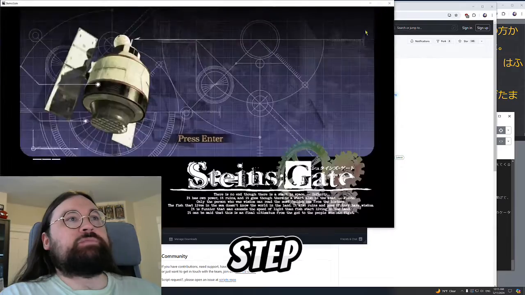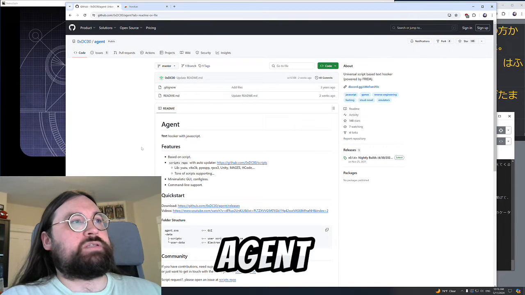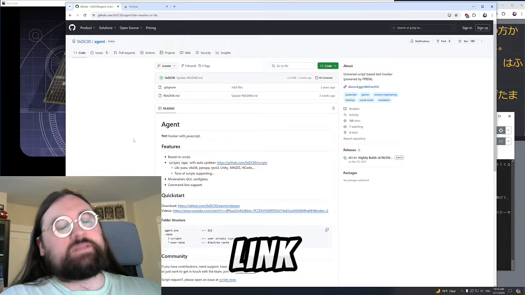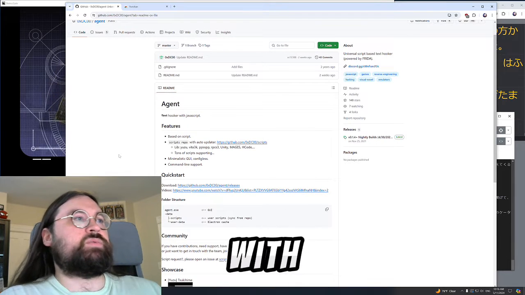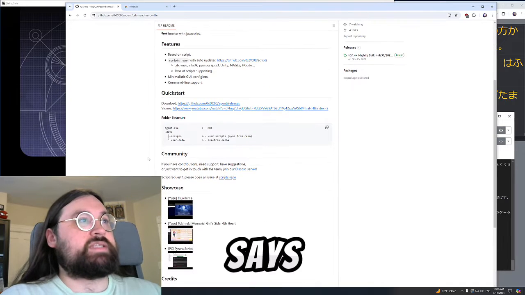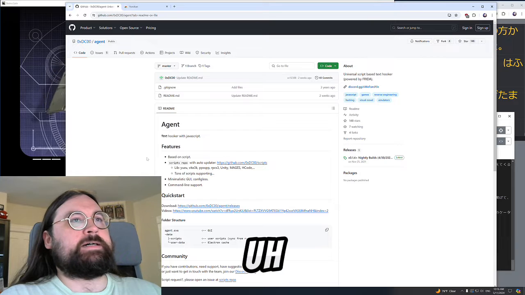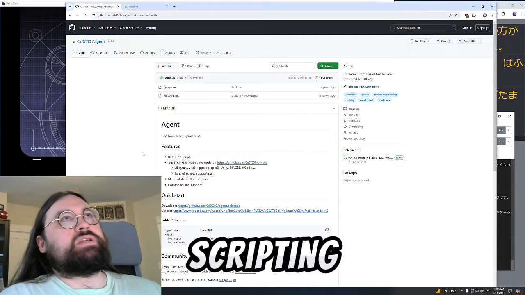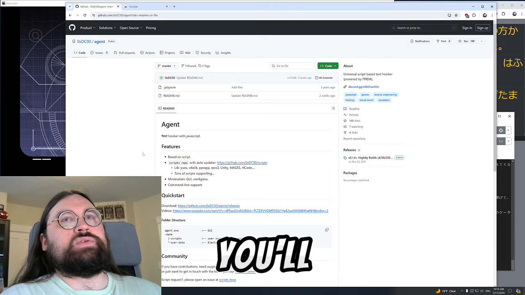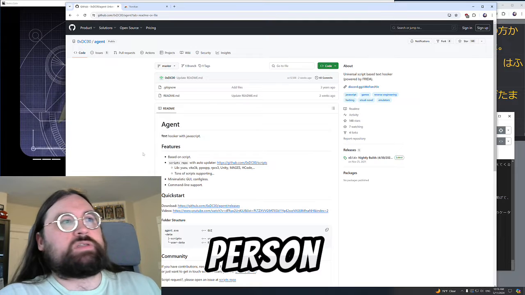The next step is you're going to need a program called Agent. This is the GitHub; I'll have the link down in the description. Agent is a text hooker with JavaScript, it says. Download and install it. It has an exe file, so there's no additional scripting or downloading that you'd have to sort through if you're not a super tech coding person.